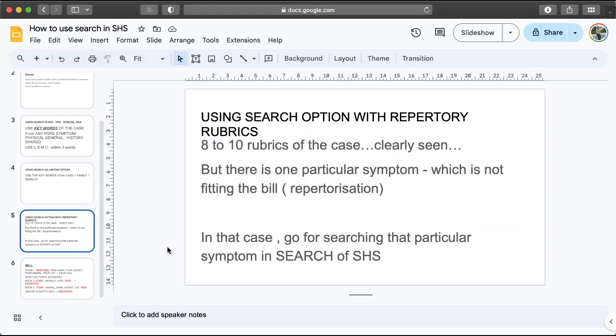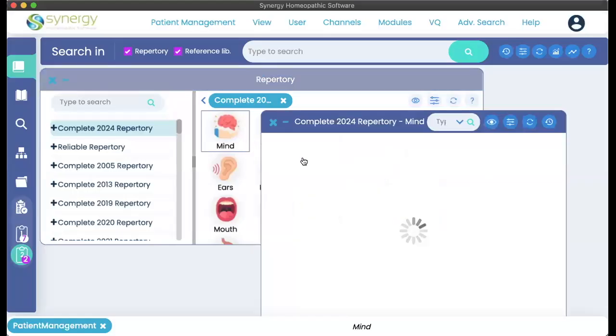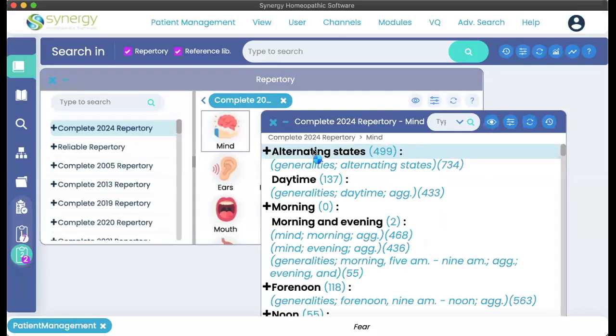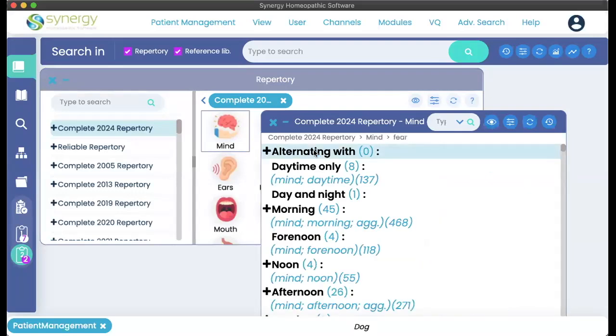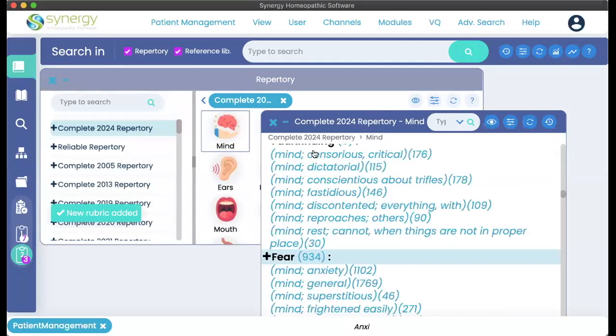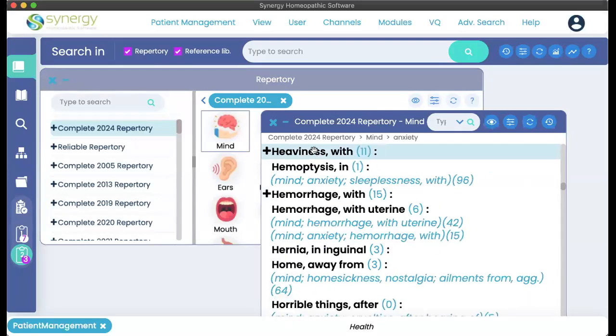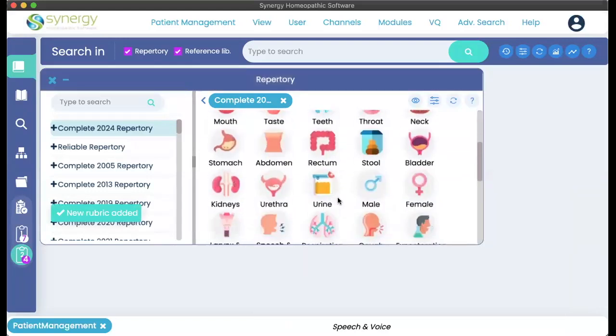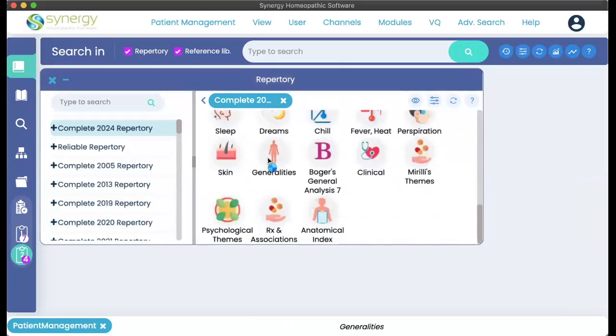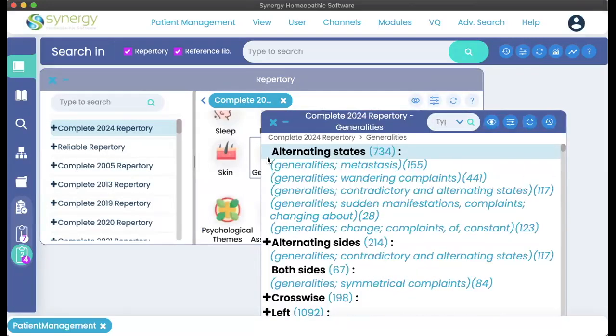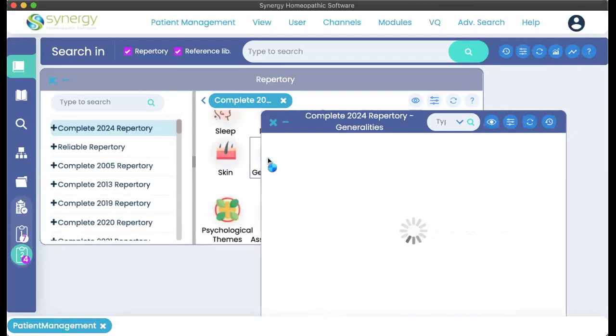Now I have a case, if I can just open it for you, or else I'll show you on the program itself. Suppose you have taken fear, dog, you have taken anxiety, health, then you have taken some physical journal which is food and drinks.